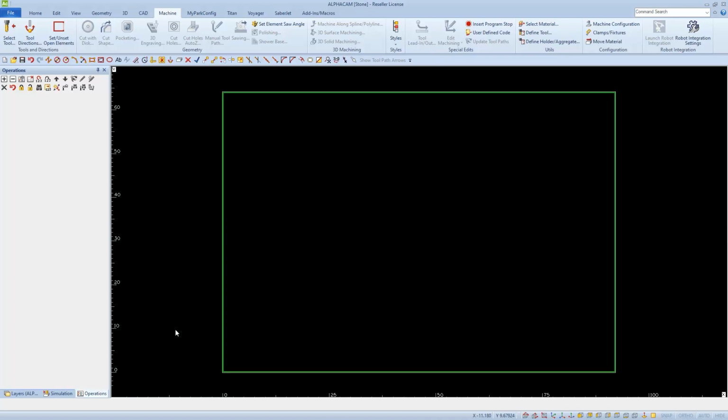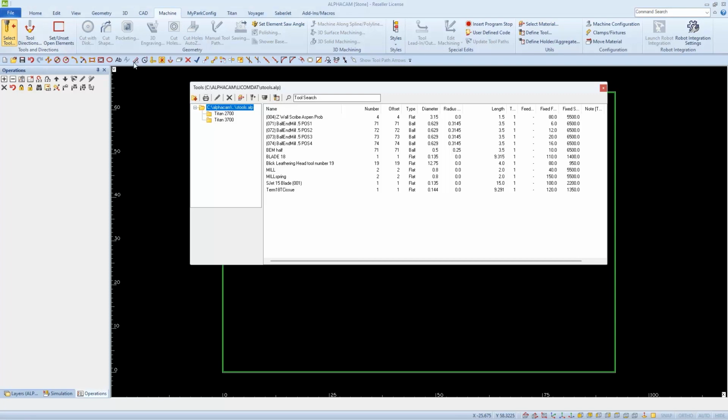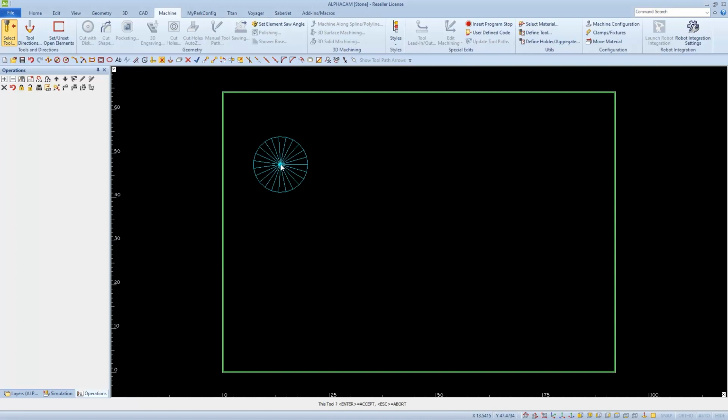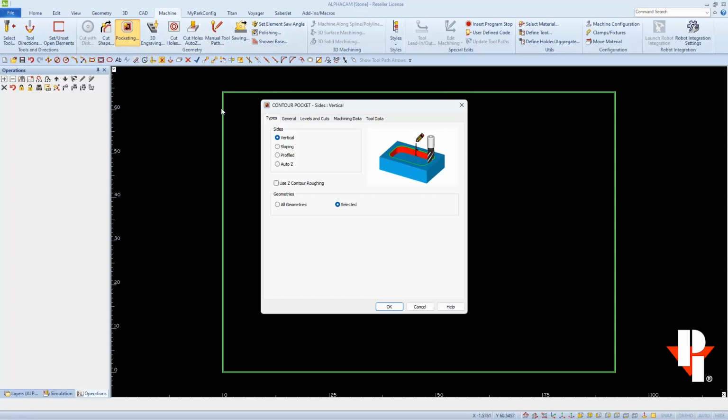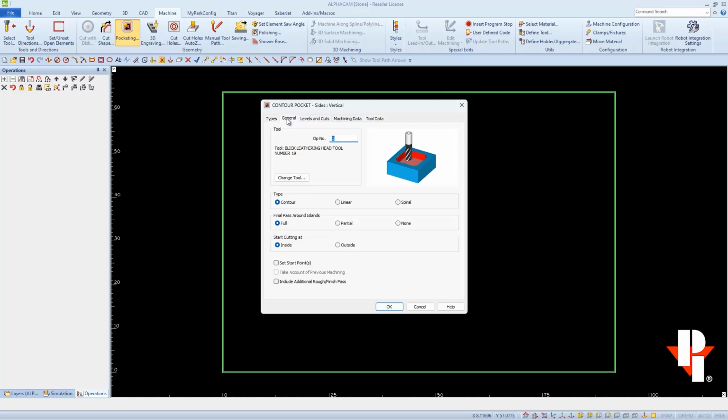Now with our geometry prepared, we can start making the program. We'll start by selecting the tool. Find it from your list, then double-click on it, and then click once in the drawing to insert it. That'll enable our cutting functions. We'll choose Pocketing. And on the Types tab, we'll choose Vertical and Selected. And on the General tab, we'll verify that we have the correct tool selected. And then for the type, we'll choose Linear. And for Final Pass, we'll choose Full.